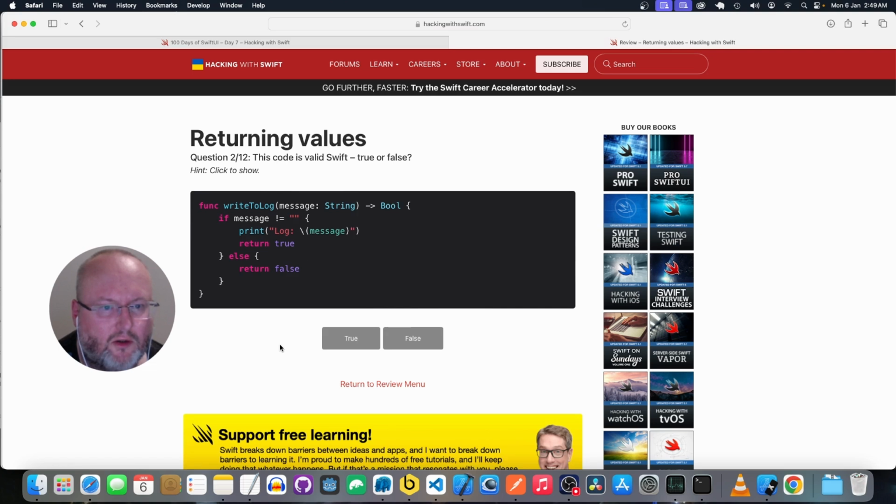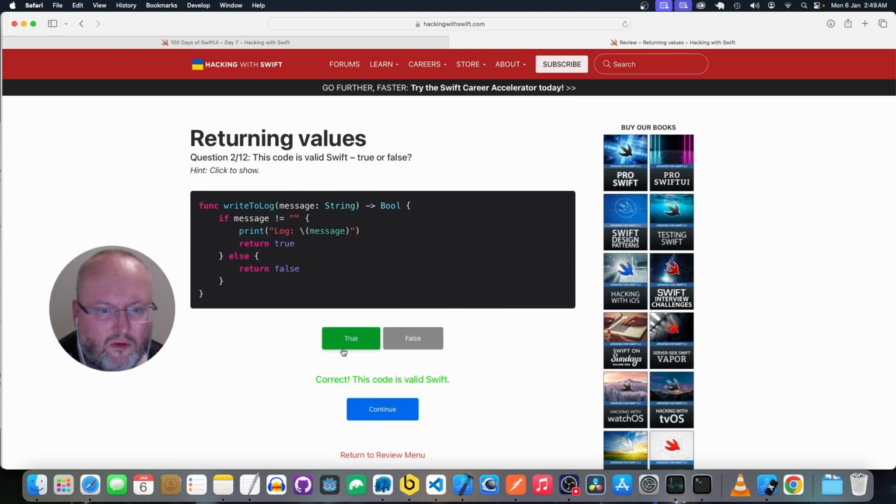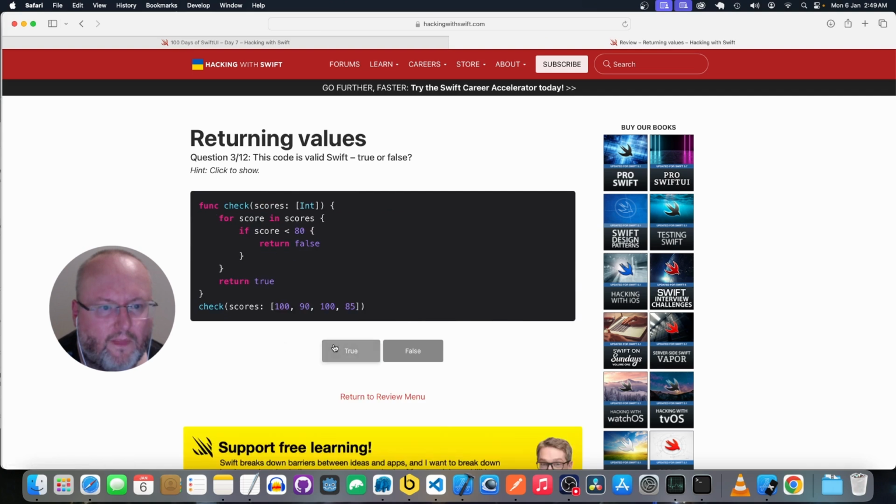Okay, write to log. So it takes in a string and returns a Boolean. And in either condition, it's going to return a Boolean. So I'd say this is true. Okay. It's an array of ints. So it's going to return false if it's under 80. Otherwise, it's going to return true. So it's always going to return a Boolean, although we don't have Boolean as a return type. So this is not valid.